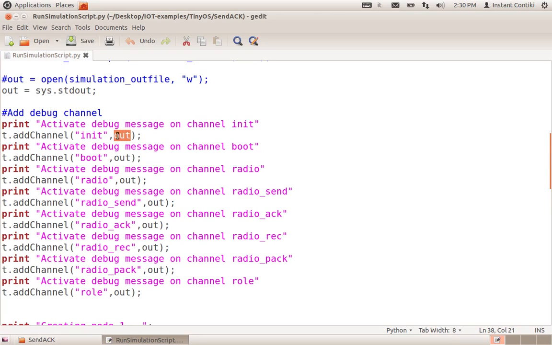Okay. So since the output is the terminal, the standard output, all the debug statements will be written on our terminal. If you want to modify this, you have to specify different files, for example, and then pass these different files here. In this way, you can specify where to write different debug statements.